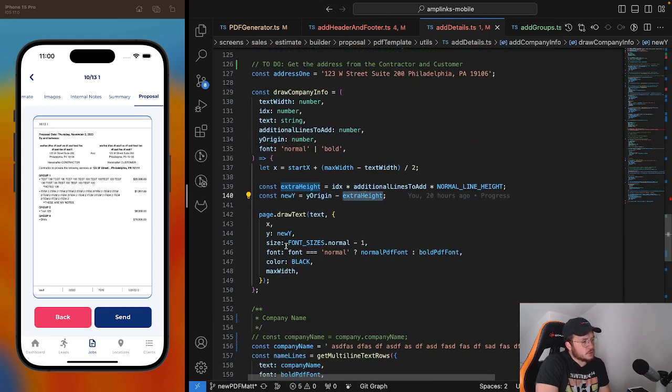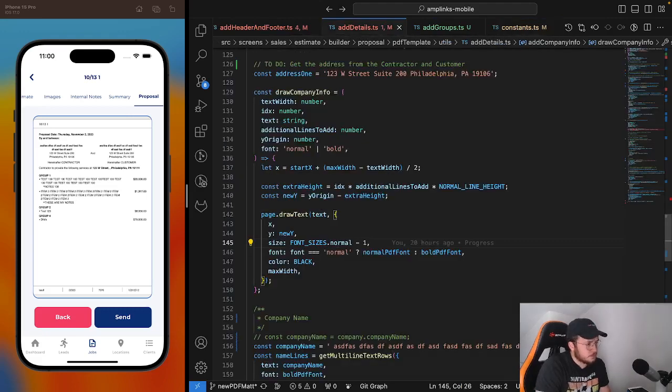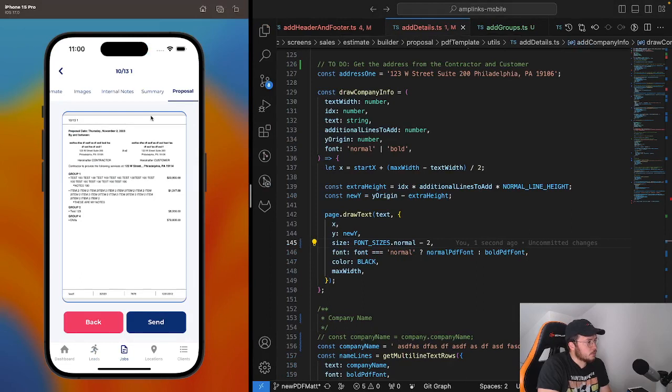And then we're just going to draw that text and give this a size of 12, which is the name. We might have to go smaller. Like, what if I did this? What would that look like? It's not bad. But I'll do 1, yeah.